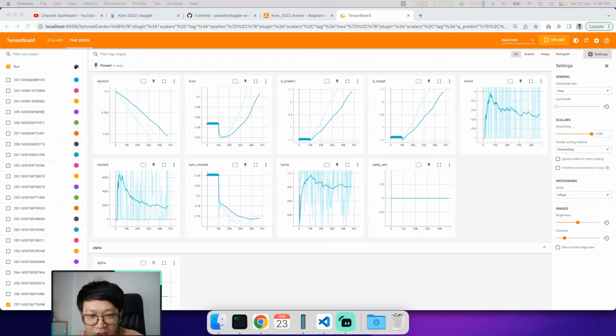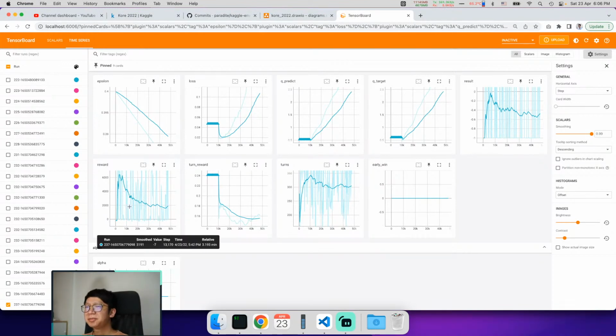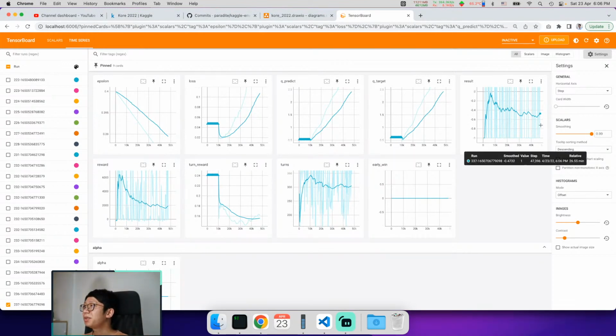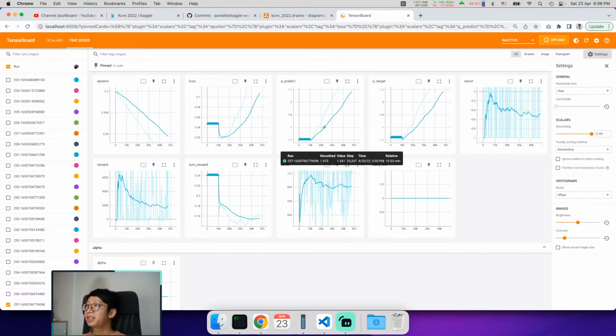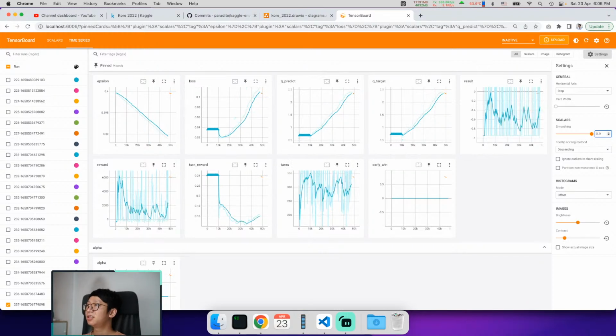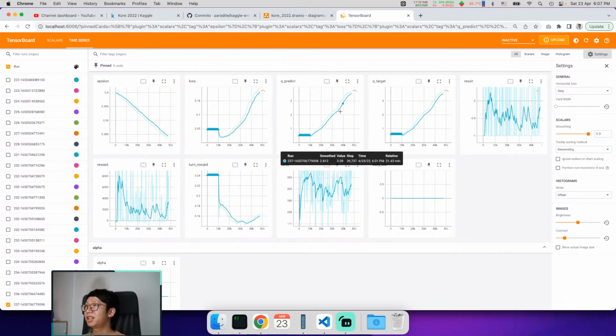Hello, hello. All right, we're back. Let's take a look at how it's doing. Looks like we have a drop in performance, but that is still normal at this early stage. And we got a very nice graph for Q. I think this is the perfect looking graph for Q. It's supposed to go up and somewhat stabilize afterwards.